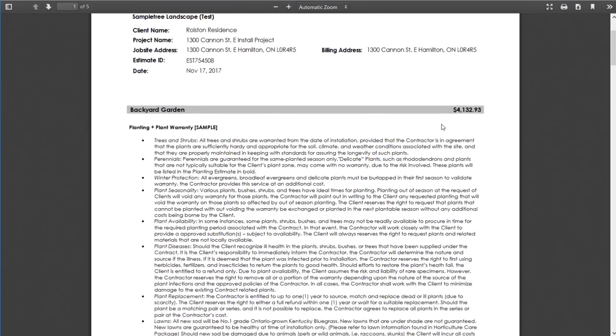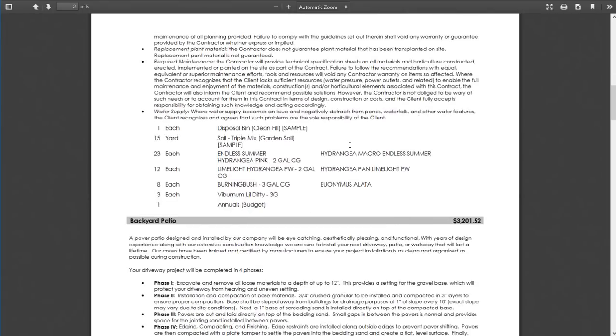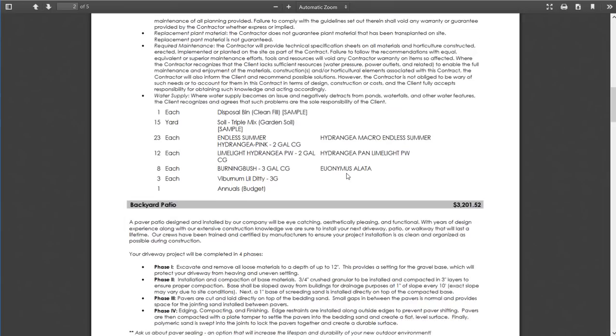Here's my backyard garden and the price. And notice this time, now it breaks down a list of the materials we're installing. May help you differentiate your price against somebody else who's pricing work by the seat of their pants. So now at least your client knows exactly what they're getting. And if you need to use that, it's a tool in your toolbox that you can pull out at any time.